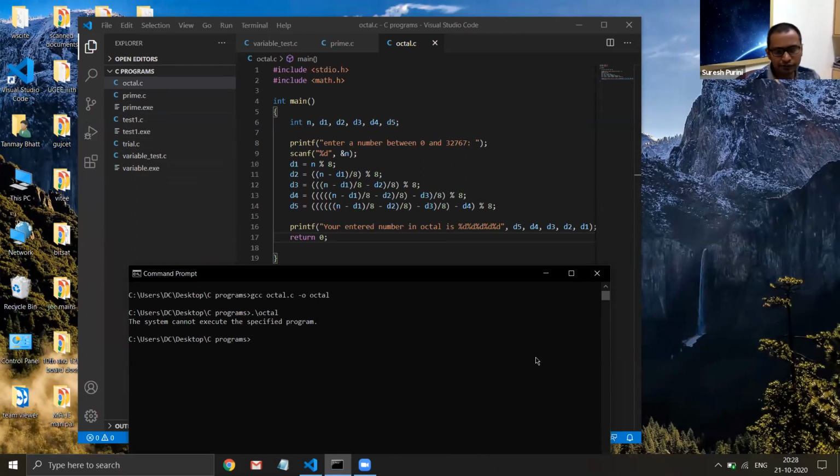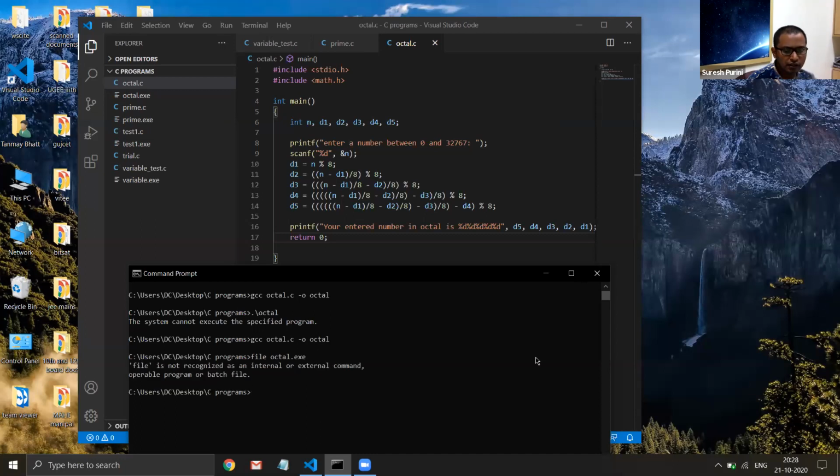Compile it again once. Do a file space, don't run it, file octal. I don't know whether it works or not. If the command is there, file octal. No, okay, the file command is not there. Is gdb there on your machine? No, sir, GDB is not yet installed.